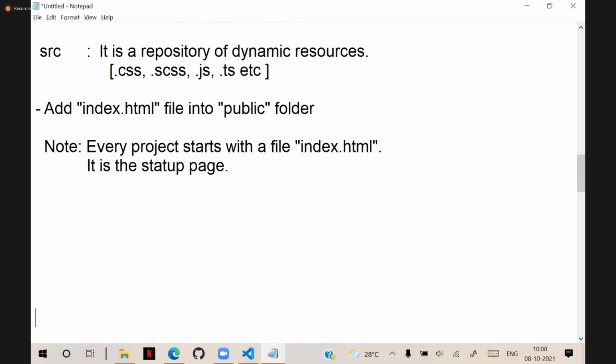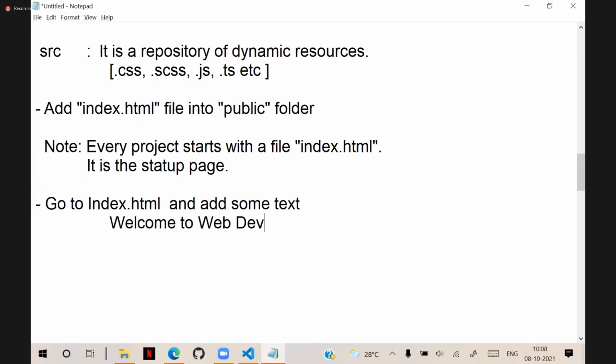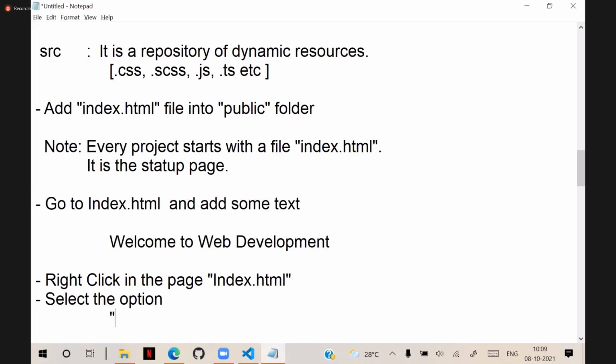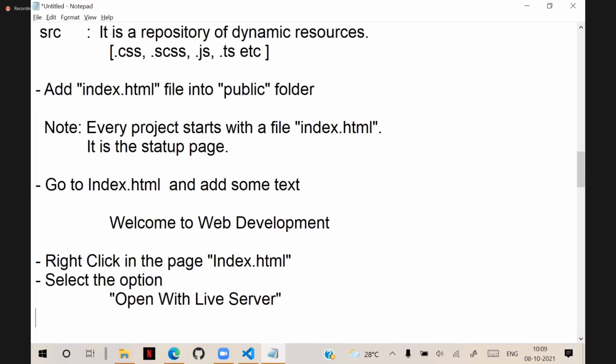Let me give you this point in the notes. So what you have to do, go to index.html and add some text. I just wrote welcome to web development, something, add some text here. Next, right click in the page, index.html, and select the option. You have to select the option open with live server.